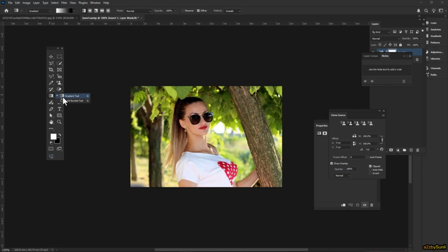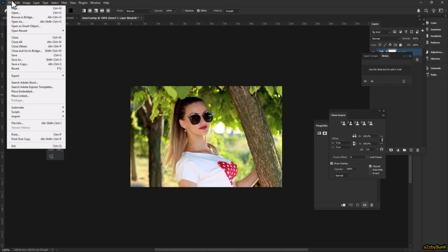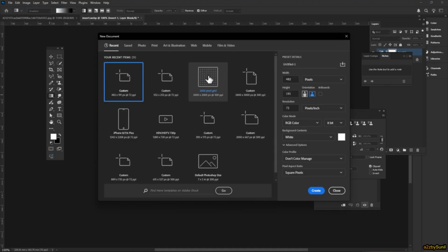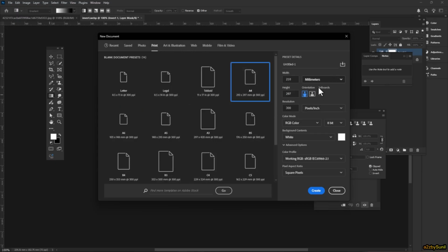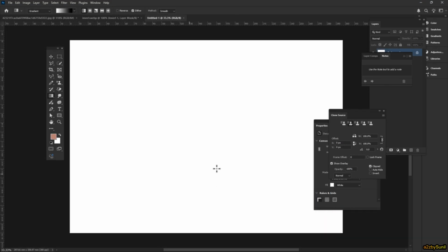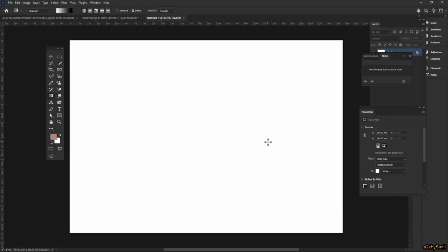Okay, let's go to another most important part, the gradient tool and bucket. How to use it? If you need to design a brochure or flyer, go to File, New, and select the size for a trifold brochure like A4, make it landscape. Now you need to make two or three gradient colors for the background. For example, select the gradient tool and click here, select your favorite preset colors like this.